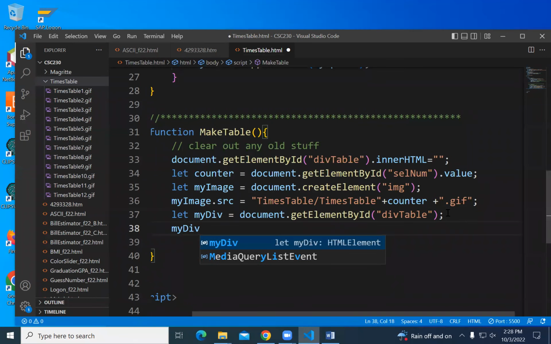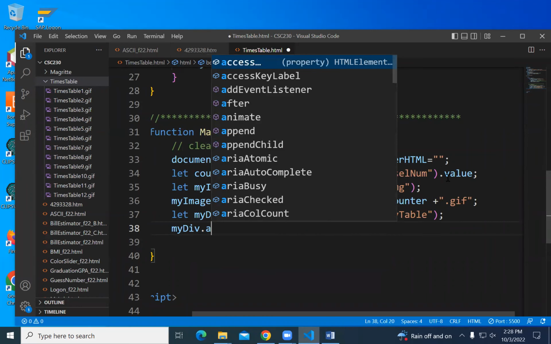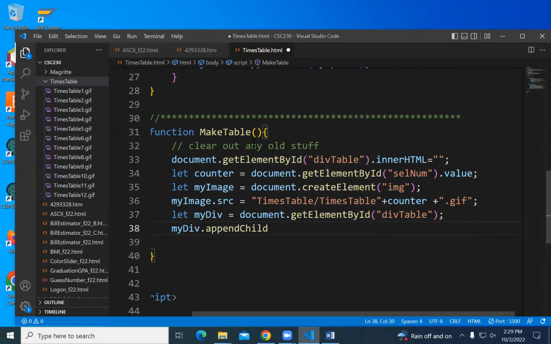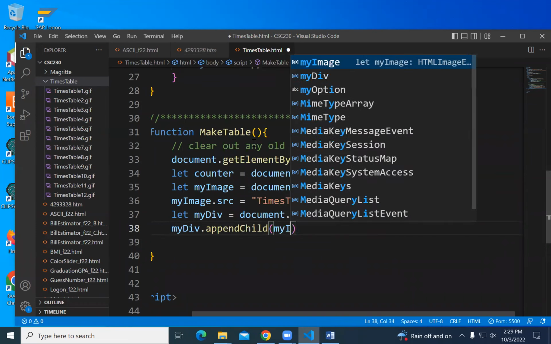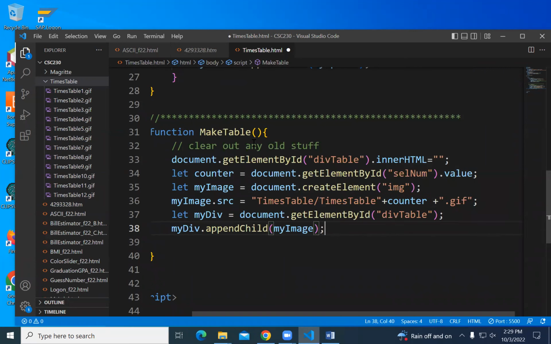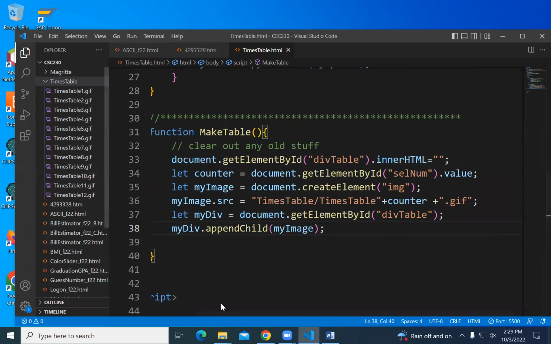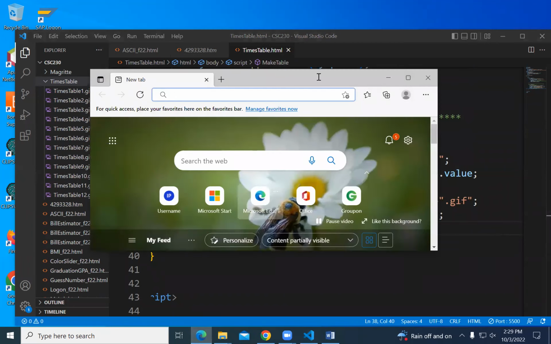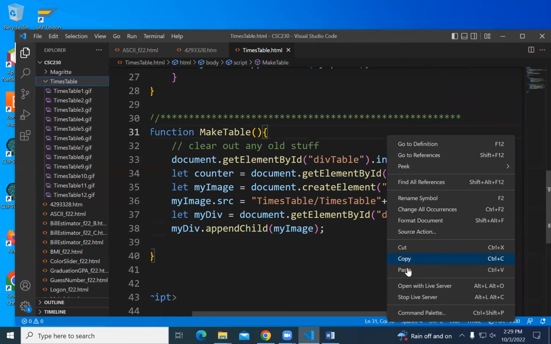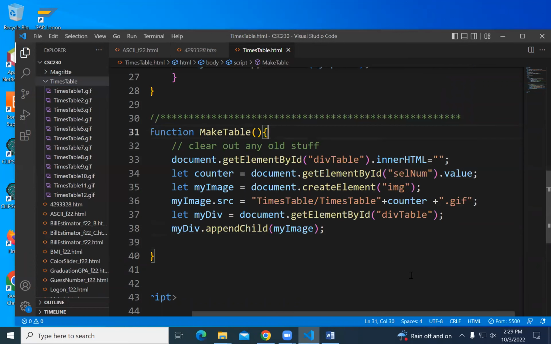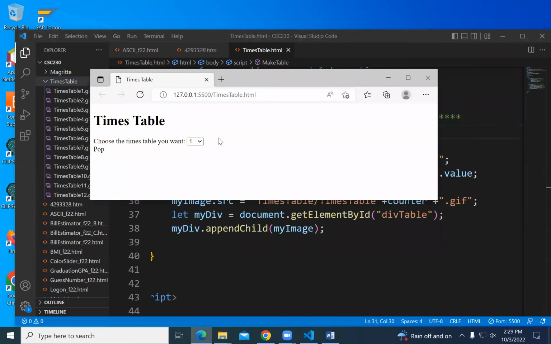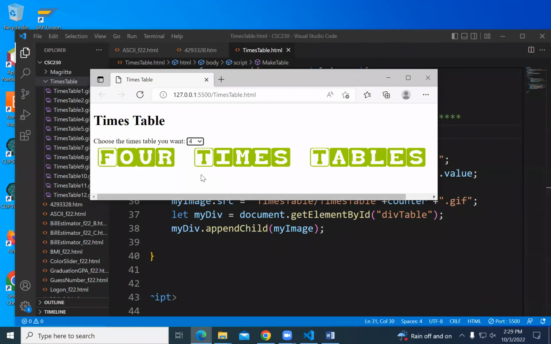My div dot appendChild. And what am I adding? I'm adding my image. That's not what I want to do. So there's my 4 times table.